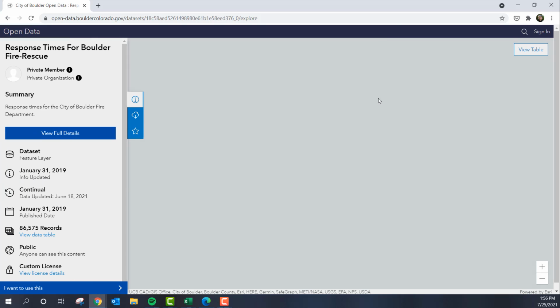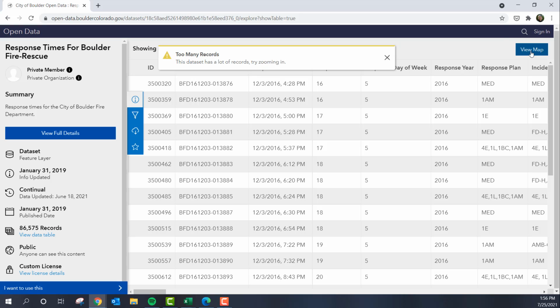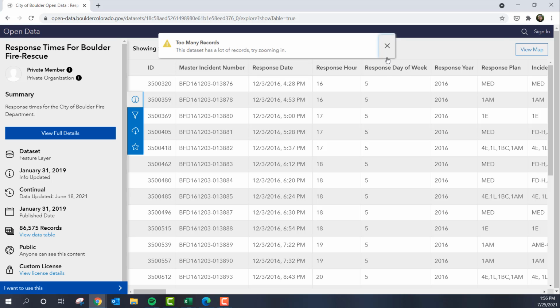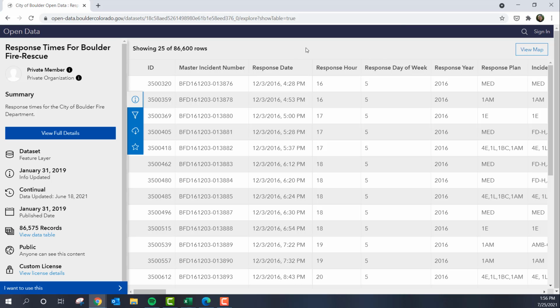This data set does have geospatial data, so it will load a map initially. There are a lot of records here, so you'll see this notice that there are too many records. We can zoom in. However, we're going to be looking at data in a table perspective, so we're going to click on the top right corner that says View Table. And I'm going to X out of this notice that there are too many records. Here, we can look at the data and sort and filter it.